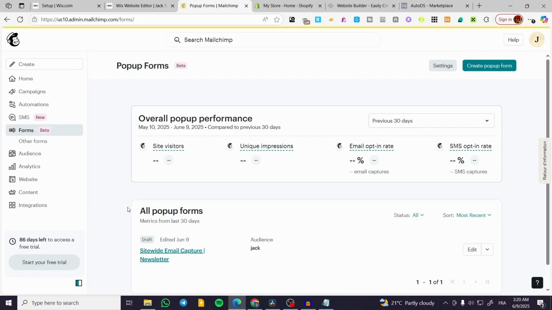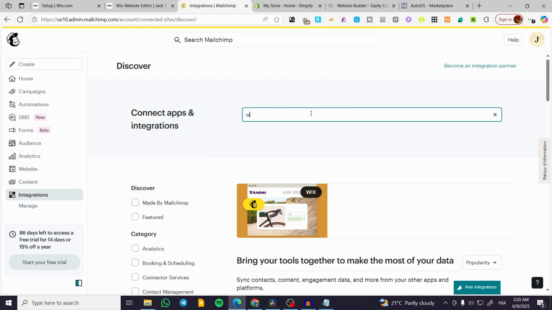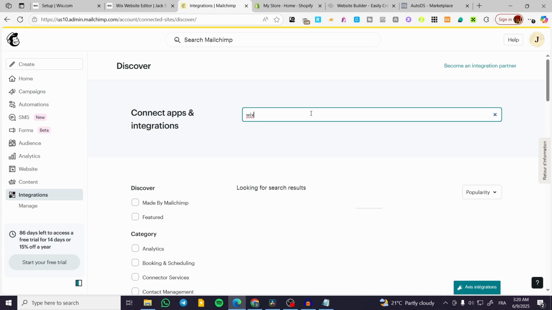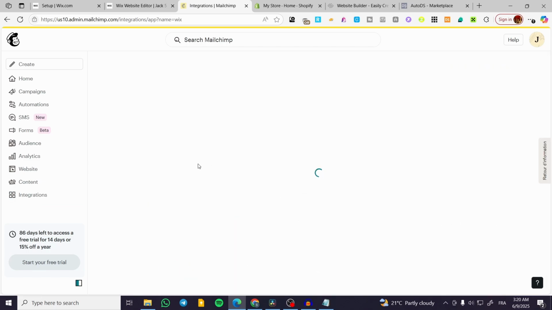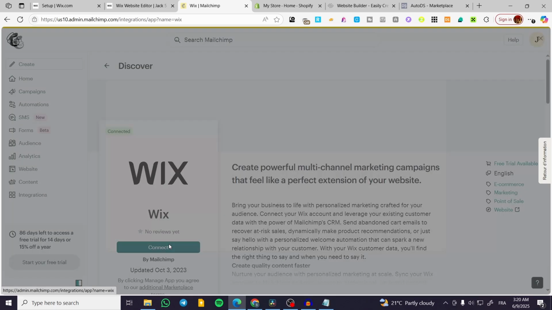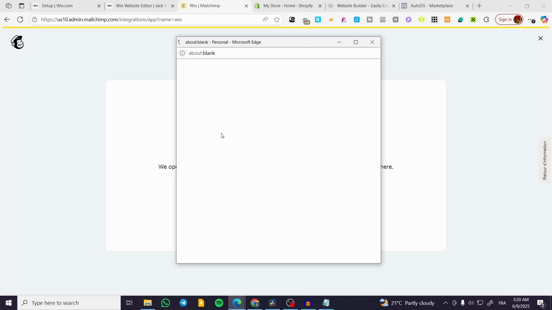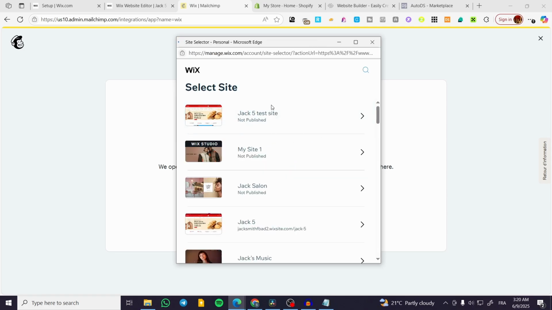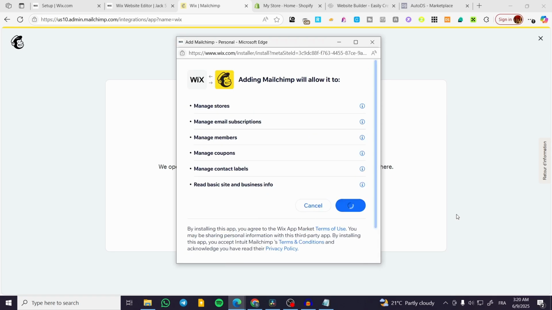And the final thing in here is going to be heading over to the integration, head over to Wix or select Wix, and we're going to create a connection between Wix and Mailchimp. So it is going to be very easy. We're going to choose the same website. This is the connection. We're going to select the website that we want to implement. Click on agree and add.